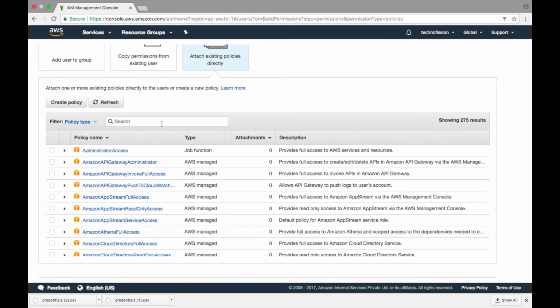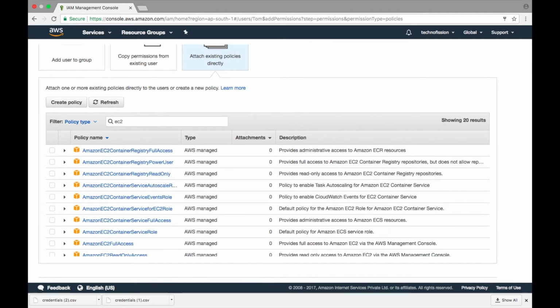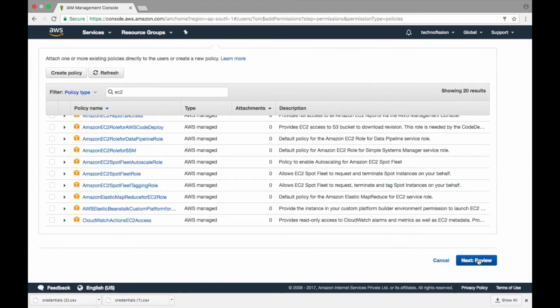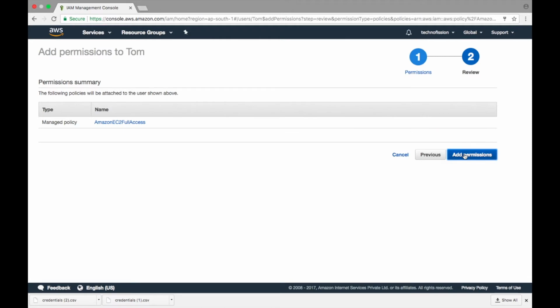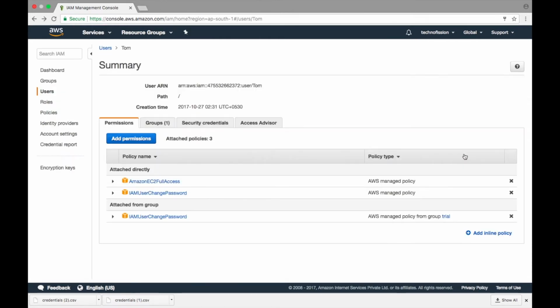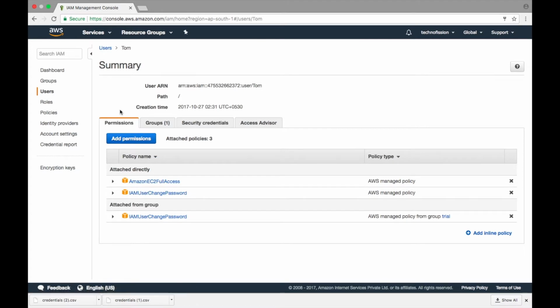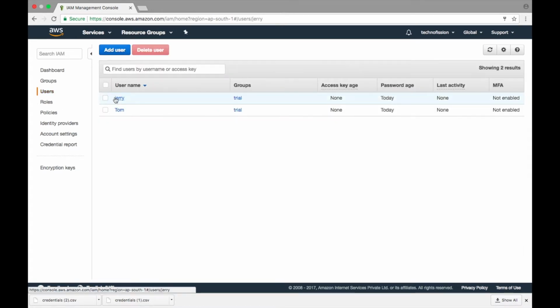After that we are going to a particular user and assigning a policy to that user. So first we are going to Tom and assigning the EC2 policy, allowing all EC2 instances. So Tom will access only EC2 instances. Then we are checking whether Tom has the policy assigned or not. So Tom will have one group policy and one personal policy.